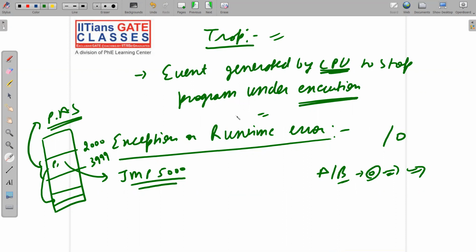Obviously, how will the program be stopped? There is nothing called automatic; we have to write a program for everything. Similarly, for each and every trap, we have a trap service routine. The designer of the OS has to think about the various reasons for generating a trap, and for each of those we have to write a program called TSR, or trap service routine.